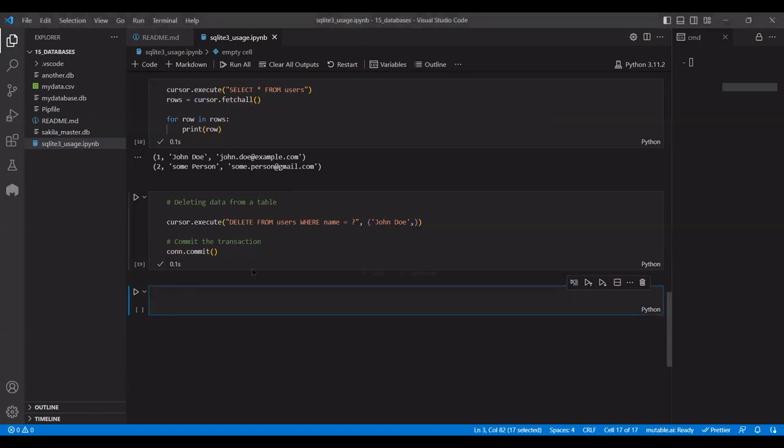So this one is done. I have my database. After deleting, what other operations will I have? There is one more thing called creating an index. This is another interesting point. What do you mean by an index? Earlier I didn't tell you what an index is.